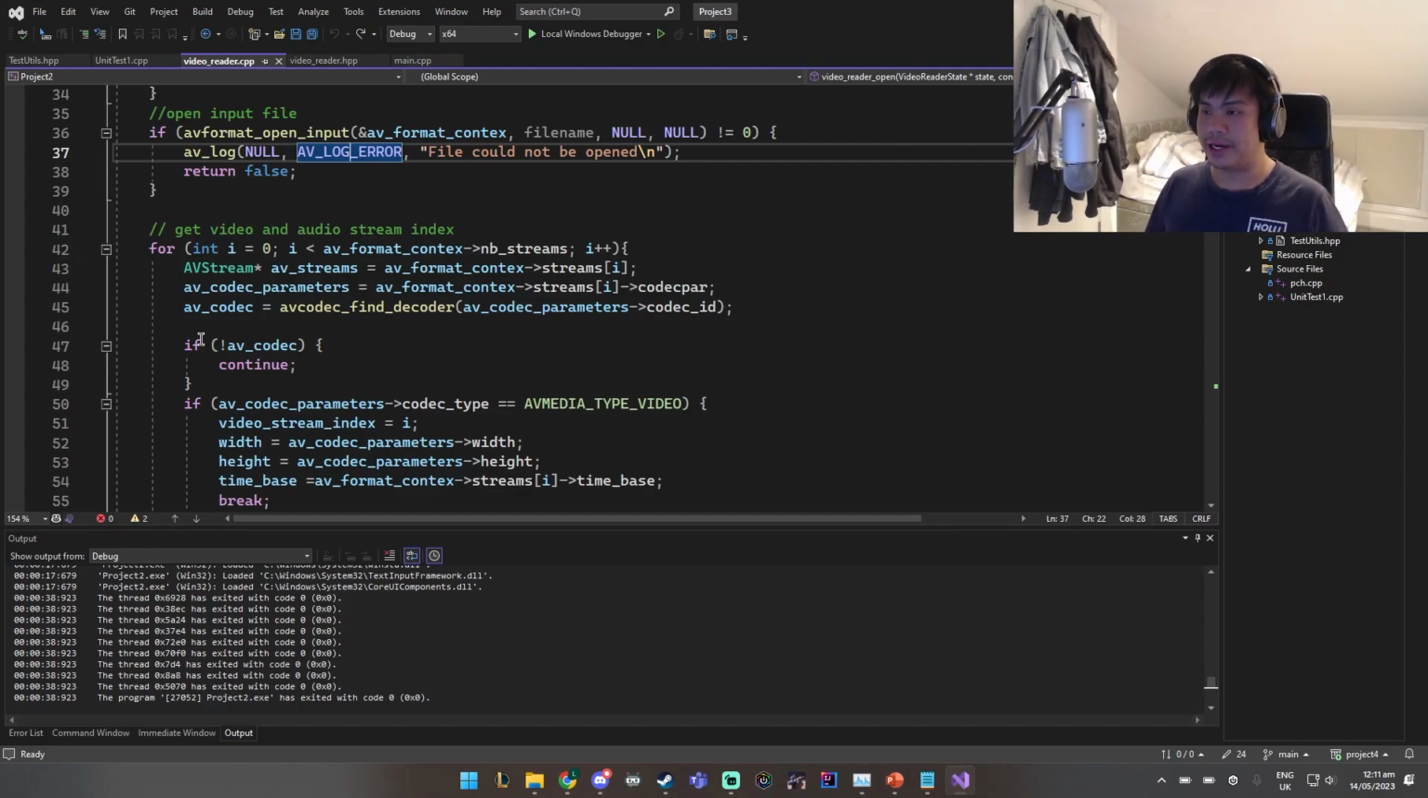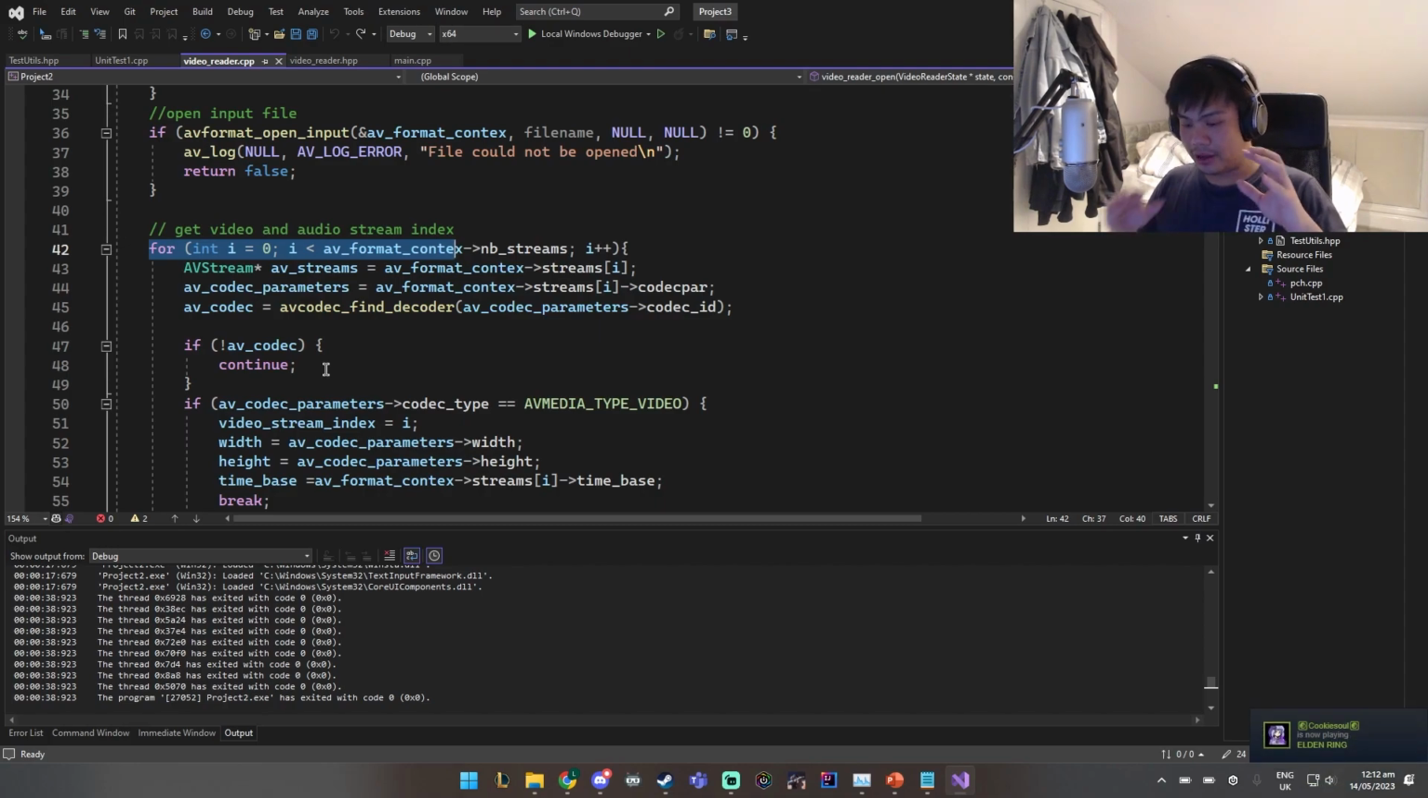What's happening here is the video is being checked for the streams it has. As I've said earlier, every video has at least 2 streams, which is the audio and video. What's happening in the for loop is that in the AV format context, I'm looking for streams. Every time it finds a stream, you add it. And then if it doesn't find a codec, it'll say, okay, let's keep looking for a codec.